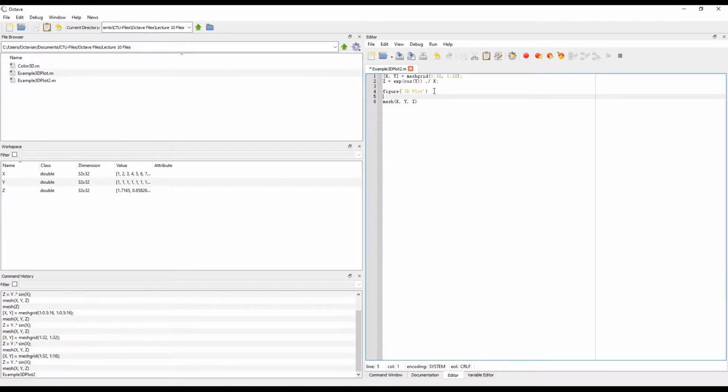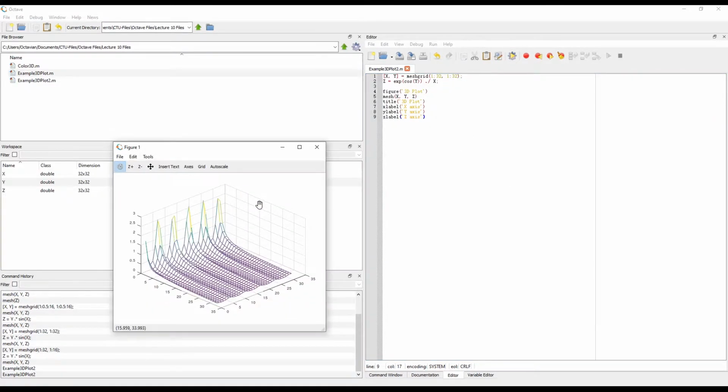And then I have this mesh here, and it will plot that. And then I could specify a title for this, so let's just say 3D plot. And X label, X axis, Y label, Y axis, and Z label, Z axis. And when I run this, it should show all of that.